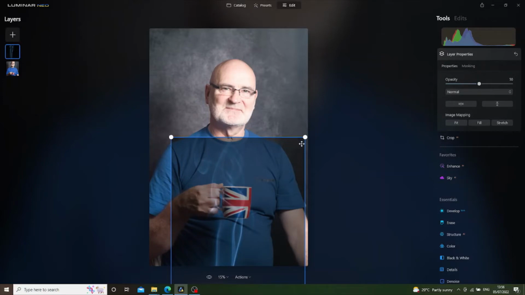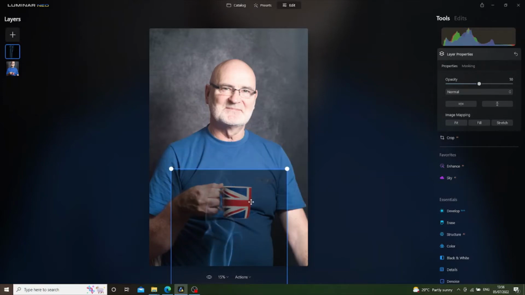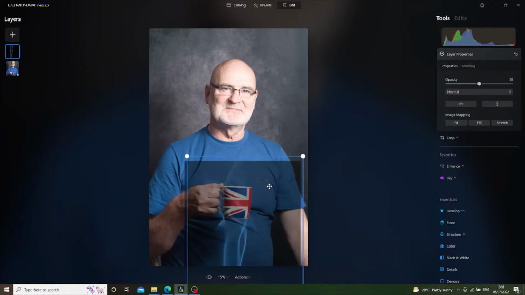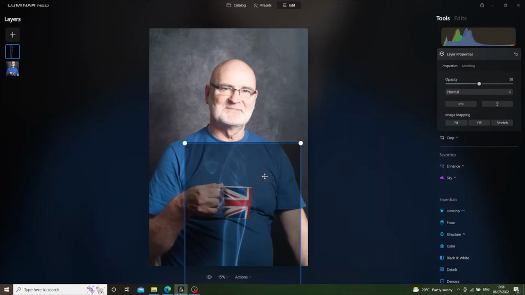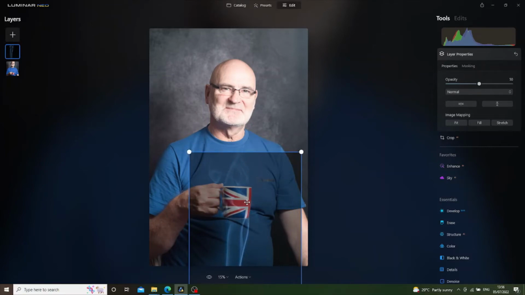Obviously the picture is quite wide, so I need to bring that in now because I need to try and get this to fit the cup. So start playing around trying to find something that might just work. Maybe just touch them, bring that in just a bit more, and maybe something just a bit like that.